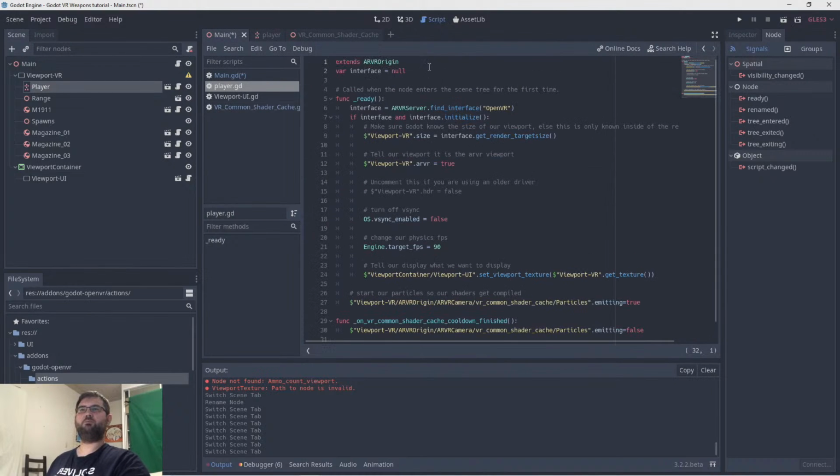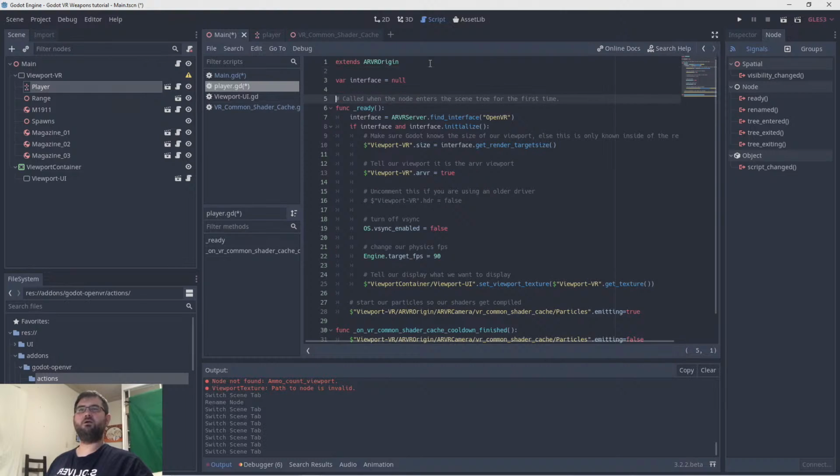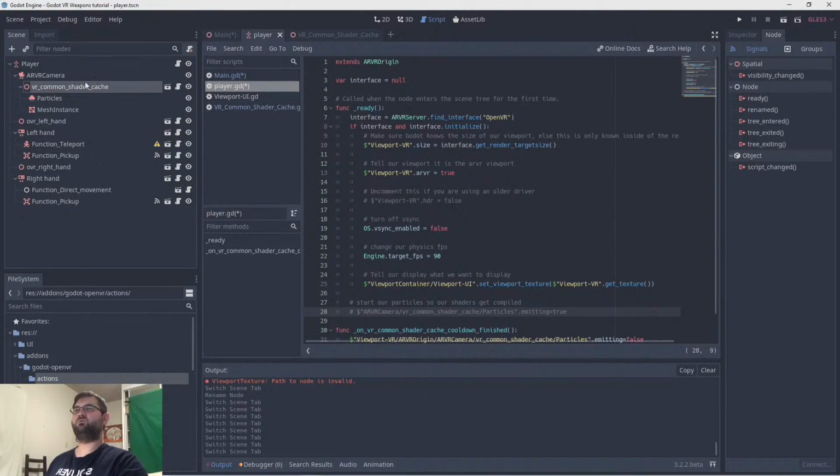This means that our hiccup will stay for our gun trail effects. So I am going to go and comment this out. And we are going to just remove that, because we're in that script here now. So that is AR via camera, VR common shader cache, and then particles.